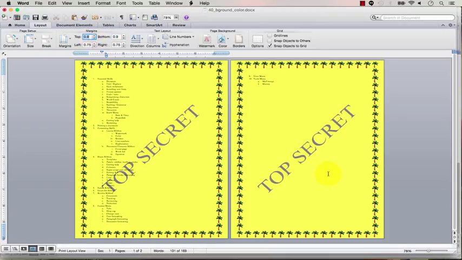So there's my document with palm trees, bright yellow, and Top Secret. This looks like it came from the President's office. The President of the United States. Top Secret documents with palm trees, bright yellow. All right, so that's kind of fun.